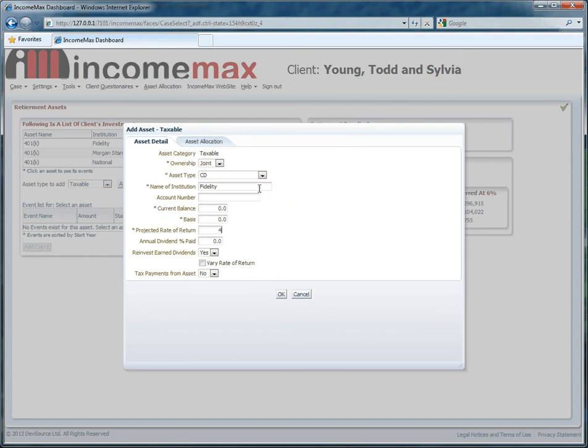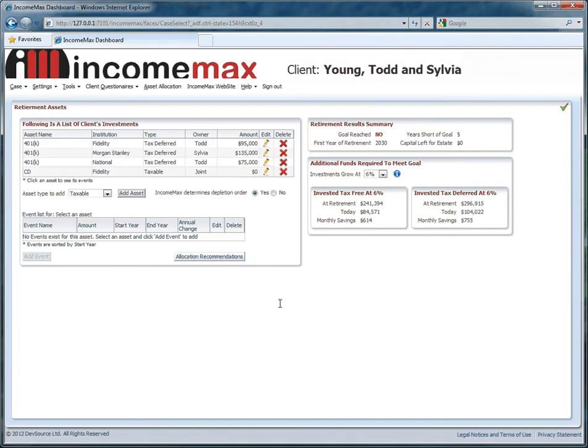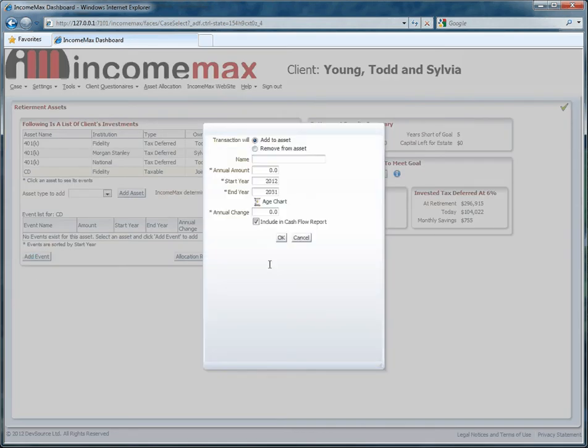And then we've got a projected rate of return. I'm going to give it 4.5%. Okay, now we've got that in here. So there is our CD. And the way we get money in or out of a particular asset is via events. So we're going to create an event for this asset. Again, this is the events for the CD. And this is the home sale.